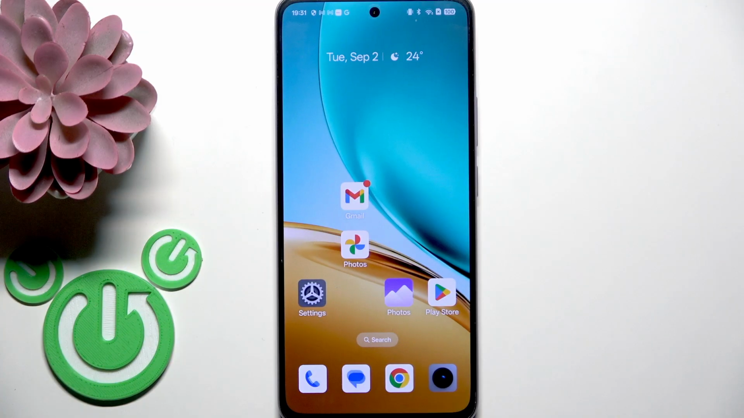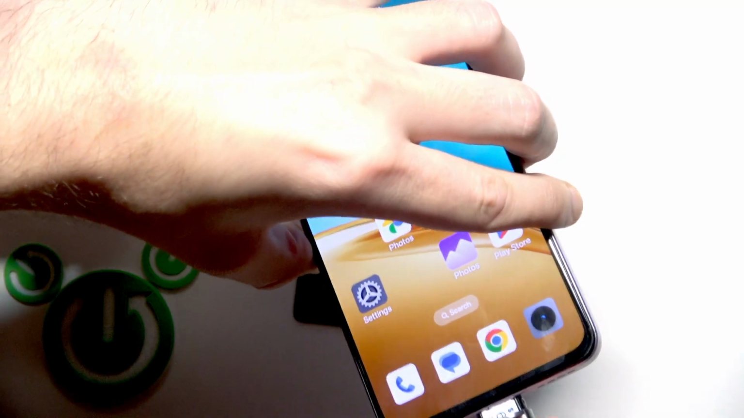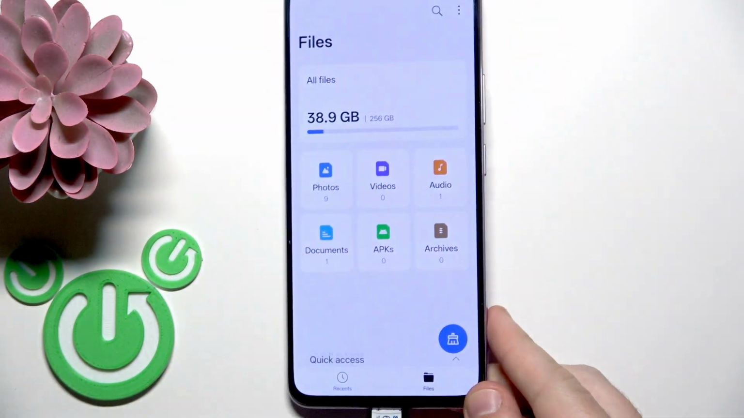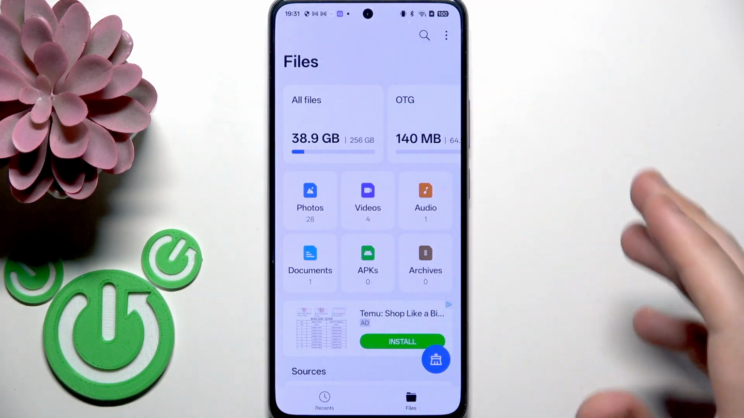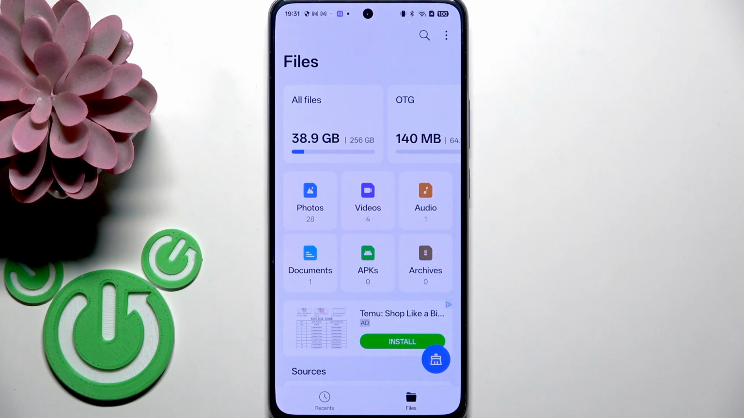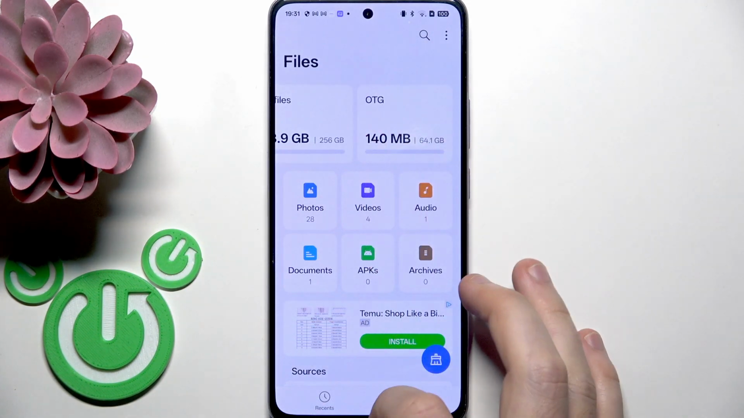Firstly, let me connect my flash drive to my phone. Here we go. And now we need to check if we have the flash drive. I'm going to show you in the Google Files and in My Files. I have a realme phone right here, and this phone also has an application for your files. And right here, actually, we have it. So here is my flash drive.